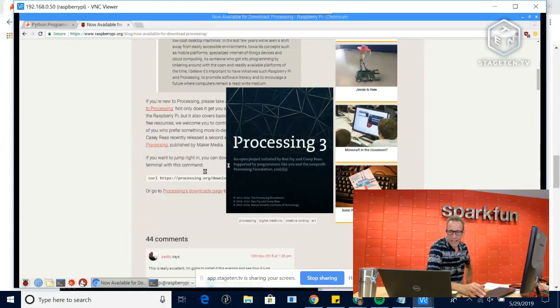So we got the spinning hourglass here as Processing opens up. We're asking a lot of this little Raspberry Pi. We're running Arduino, we're running Processing, and we're doing VNC. So this is the little Pi that could right here.